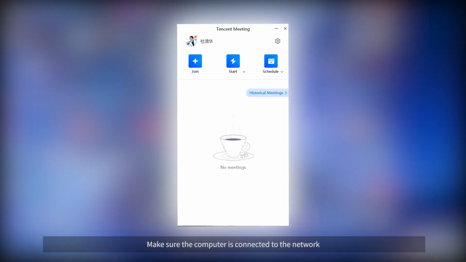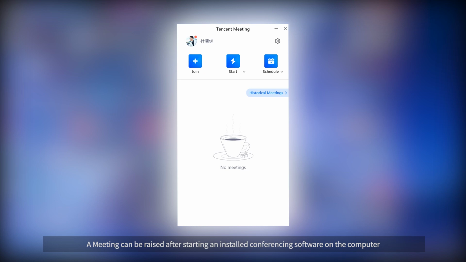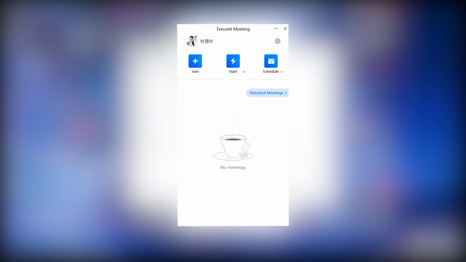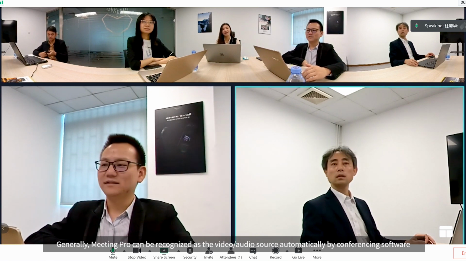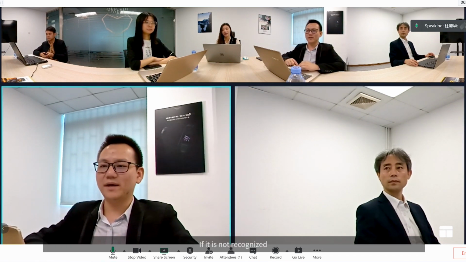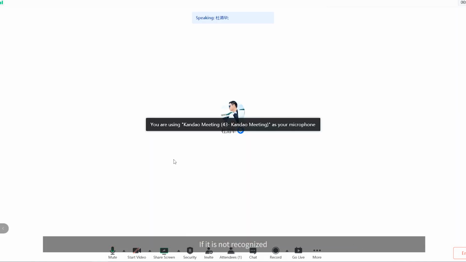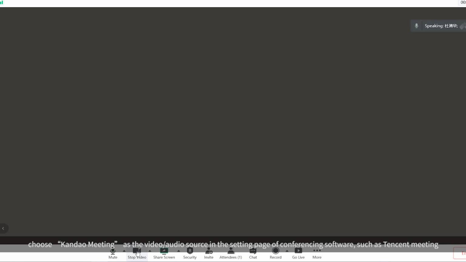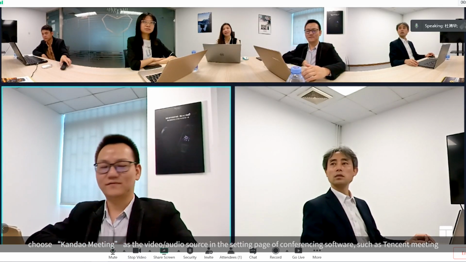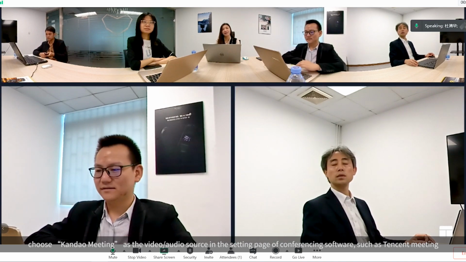Make sure the computer is connected to the network. A meeting can be raised after starting an installed conferencing software on the computer. Generally, Meeting Pro can be recognized as the video and audio source automatically by conferencing software. If it is not recognized, choose Kandao Meeting as the video and audio source in the setting page of conferencing software, such as Tencent Meeting.